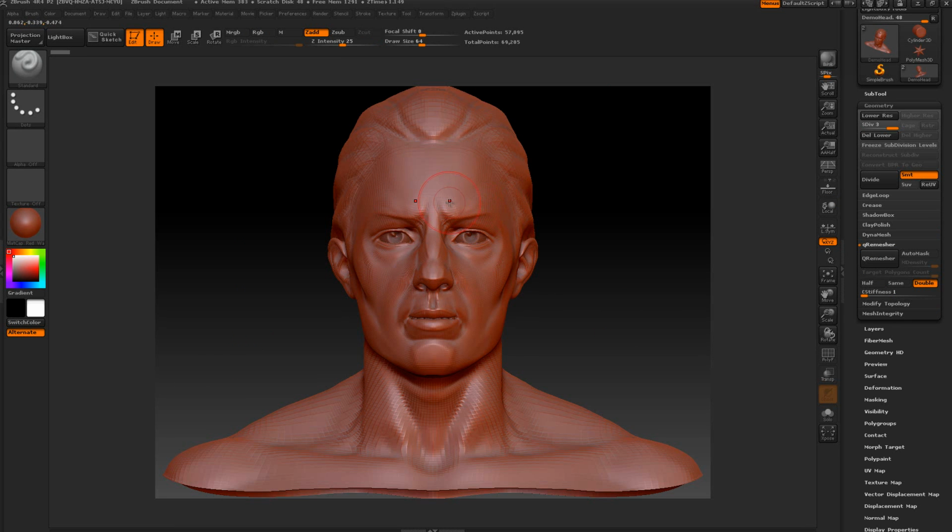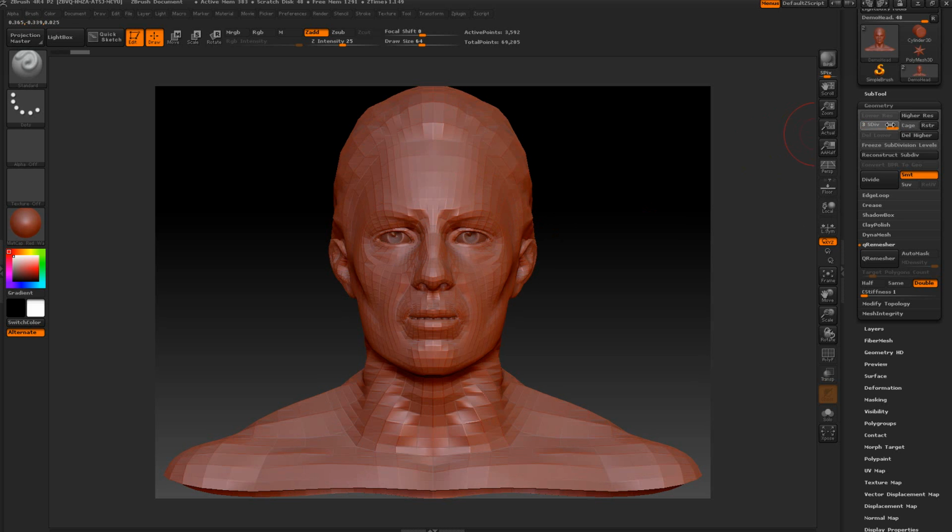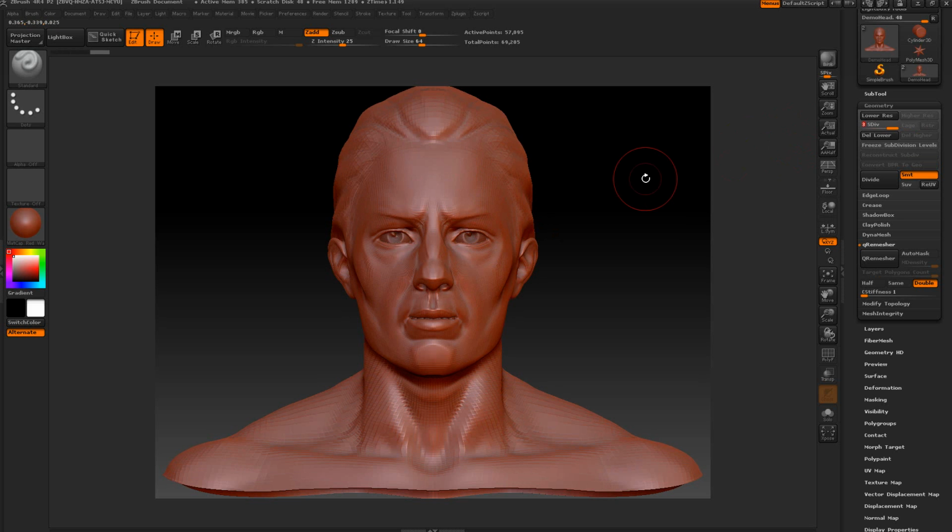Another thing that you could use this for is, let's say this character here, I had no subdivision levels and I was stuck with one subdivision level at the highest, and I wanted to have my slider where I can move it back and forth. Well, this is another way that you can get higher and lower subdivision levels. I'll show you that here in just a little bit.